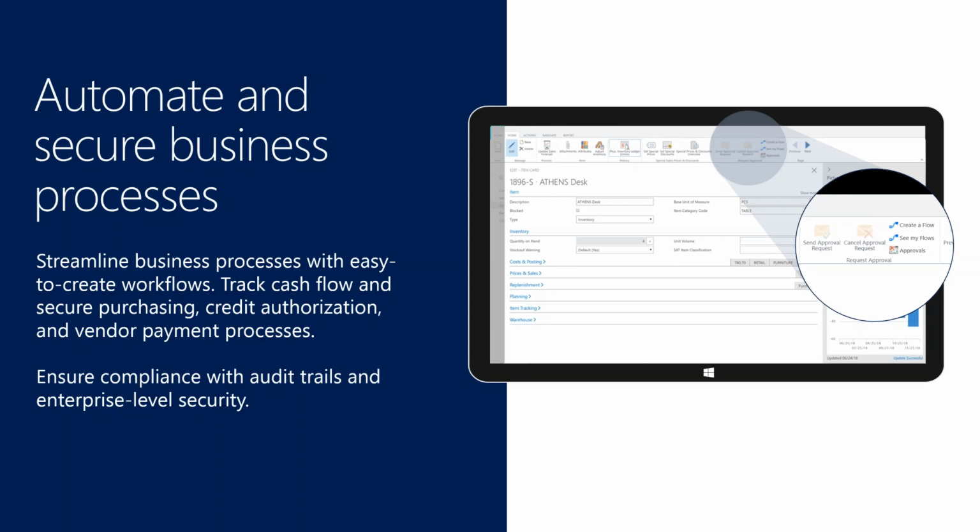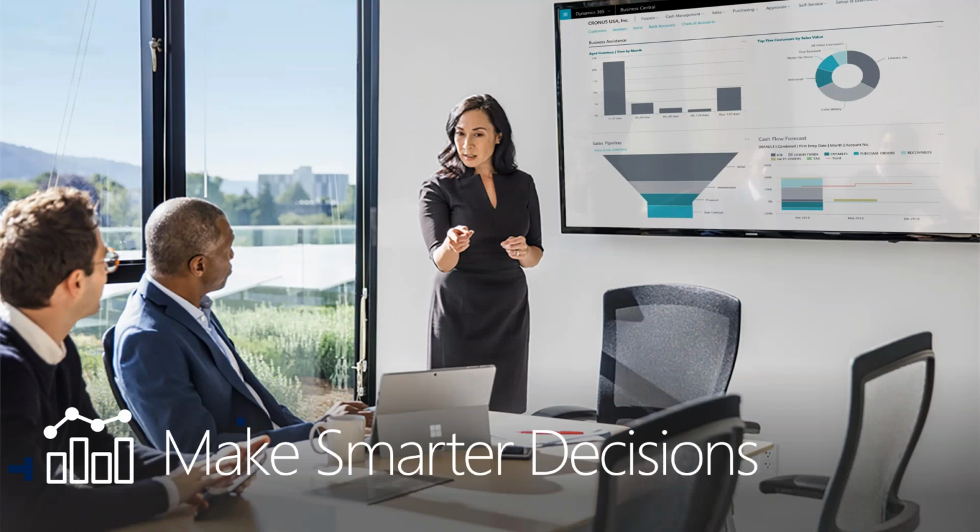Automating business processes. This gives you the ability to improve productivity and get more done with easy to create workflows, audit trails, and enterprise level security. Connect workflows across sales and accounting to automatically track cash flow, for example, secure purchasing, credit authorization, and vendor payment processes with predefined alerts and workflows. So the workflow capability is a significant component of this solution.